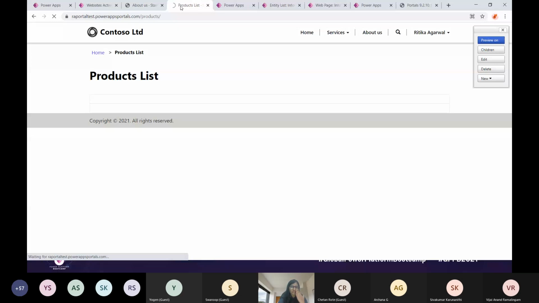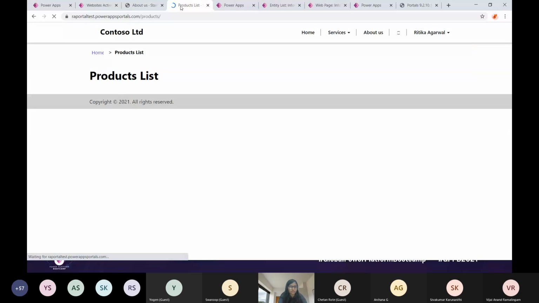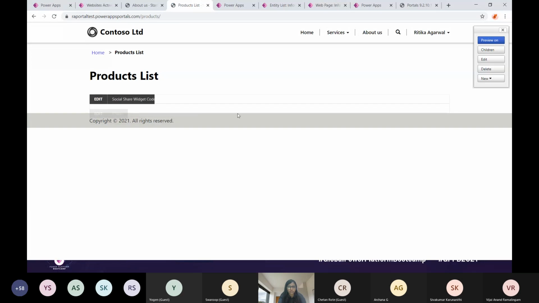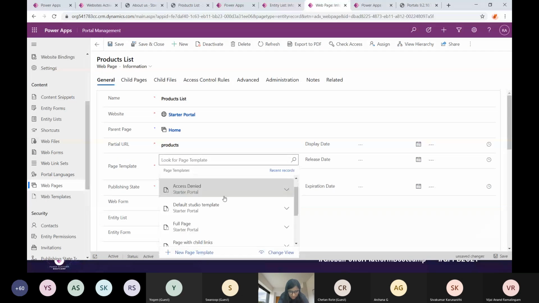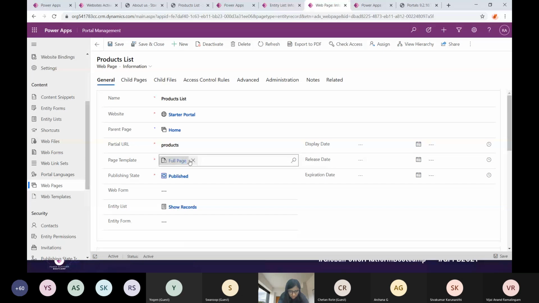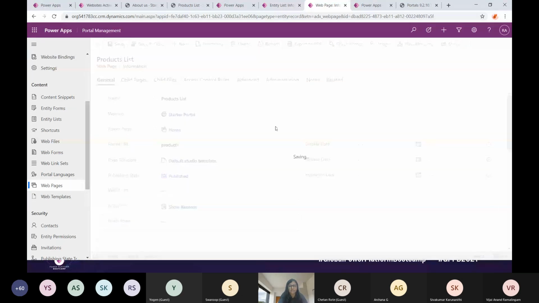If I refresh this, okay, still not showing. I think it's not included in this web template. Let me change the page template. I'll use the default studio. Let's see.